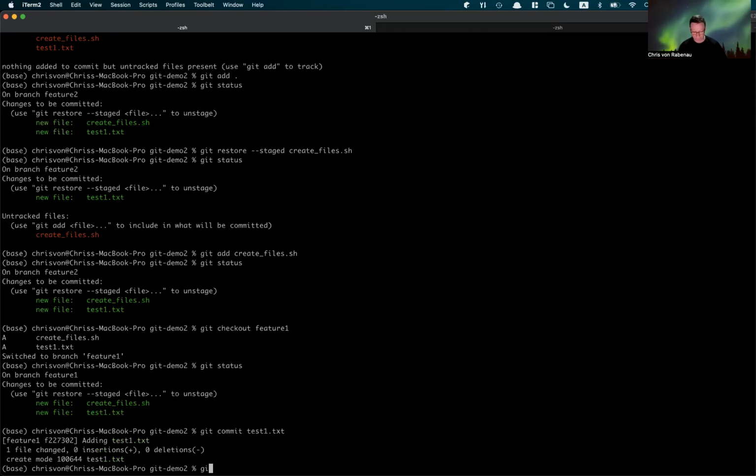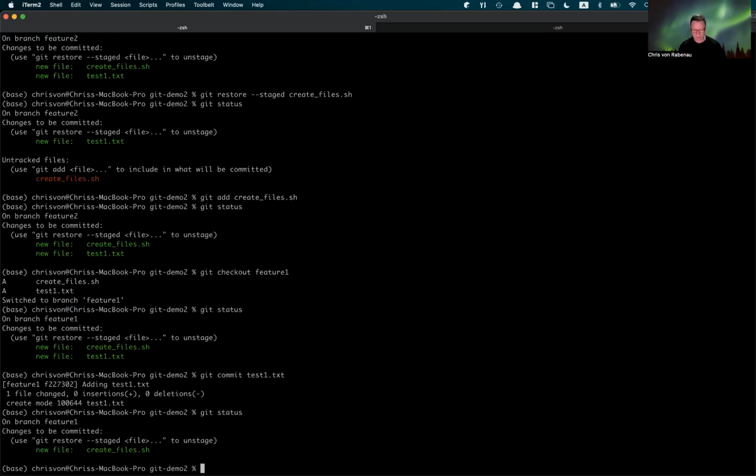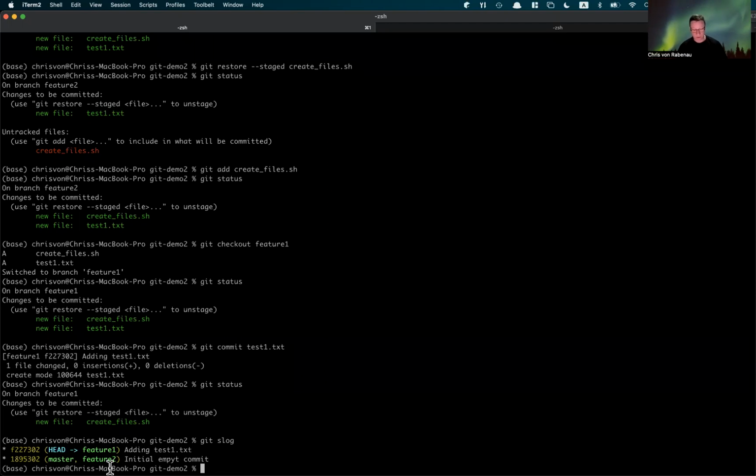And so now the file you'll notice that the test.txt doesn't exist as it's not being displayed because now it's committed into the history. And if I do my git slog, now here's feature 1, and I added test 1 at that point. So now let's go check out feature 2.